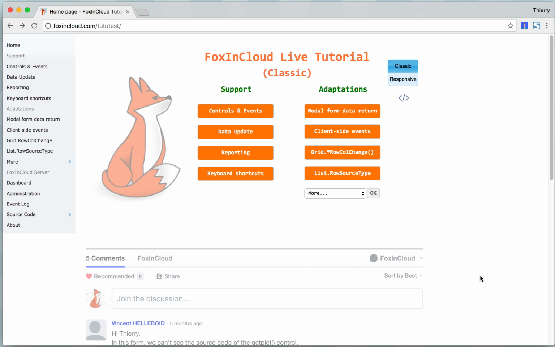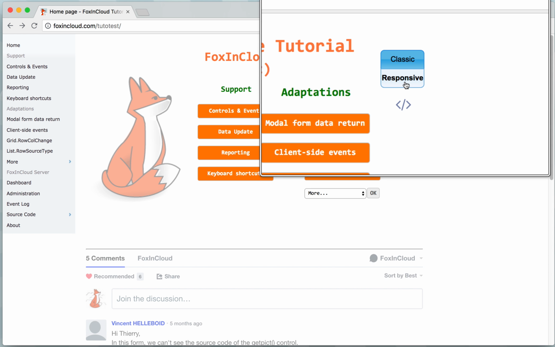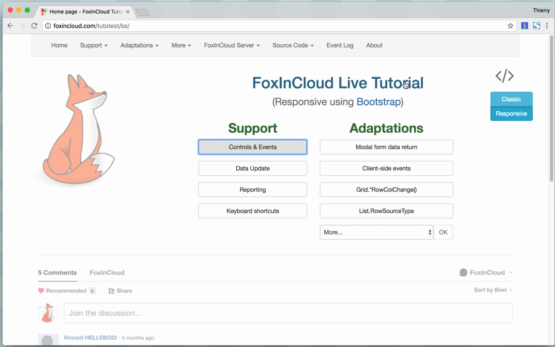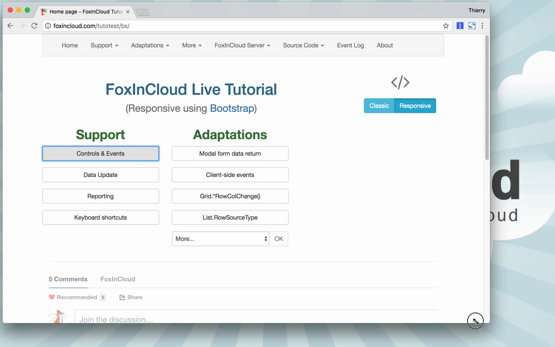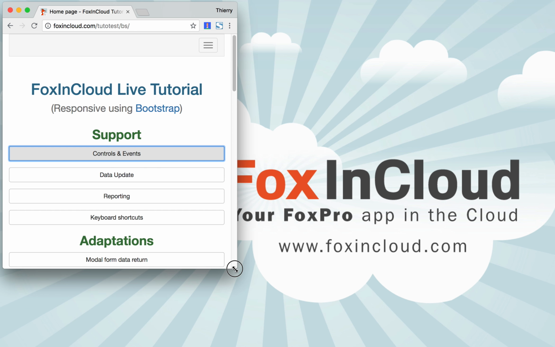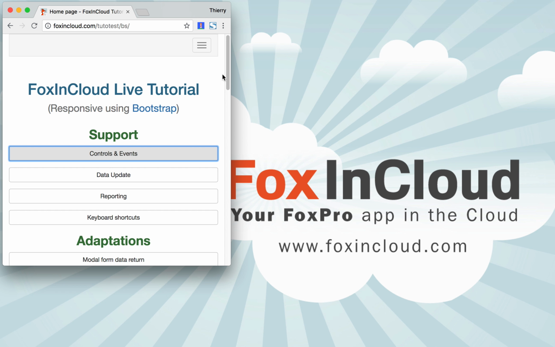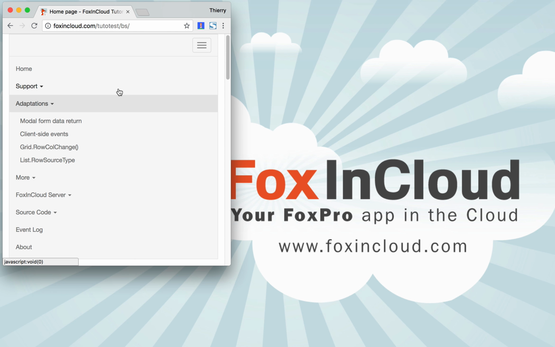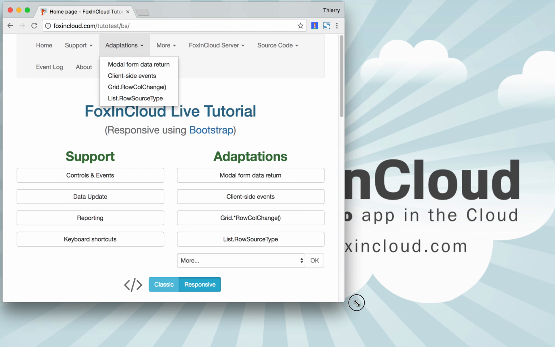So that's why you can also see the FoxInCloud live tutorial with the responsive mode. Like here, you just click here, and you can see it in responsive. In this mode, nothing disappears. If you resize the browser or if you use a smaller browser, everything will automatically adapt to the browser size, including the menu, which is now like the hamburger menu that you probably have seen in many other applications.